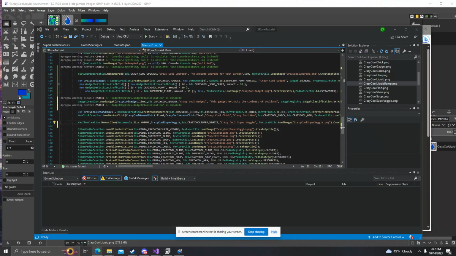Hello everyone, welcome to episode 7 of my tutorial series on how to make a Slime Rancher 1 mod. This time we'll be covering making a liquid crate and chroma pack.